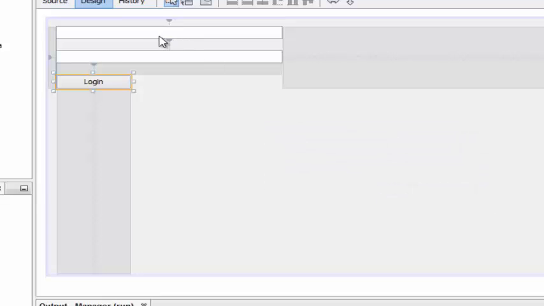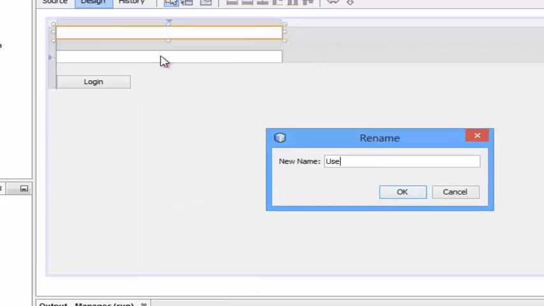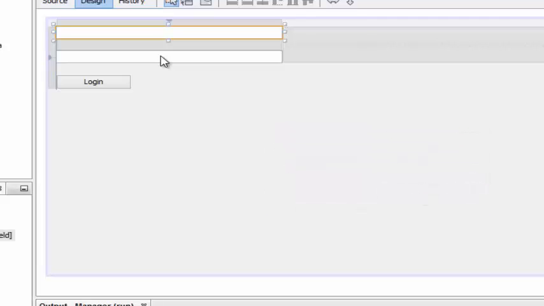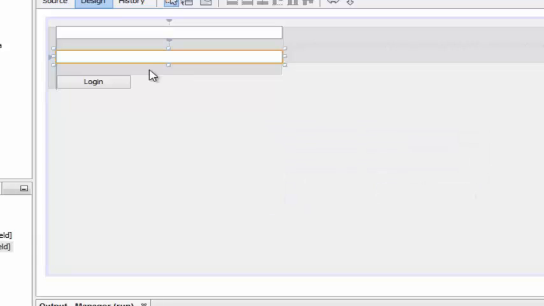Have we named these? No, I haven't named these very well. I'm going to call this username field, and this one will be called password field. Yeah, so that's okay. Make sure you organize your stuff because otherwise you'll have problems later on. So that's pretty much it.